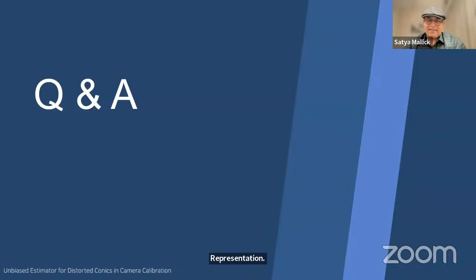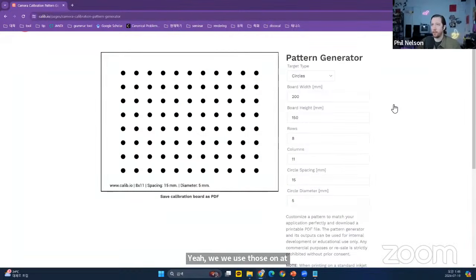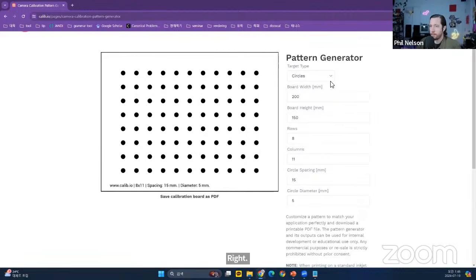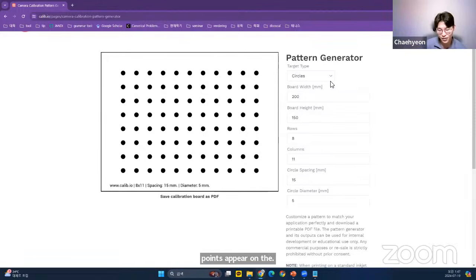One question I have is, I don't remember if calib.io has the pattern where you have a checkerboard, but inside that you have the circles, right? We used those at Occipital briefly, where there was one circle in the middle, but then the regular checkerboard pattern. I'm not sure if Calib has that pattern. First you create a checkerboard and then you create the circles inside. In that case, the visualization could become very easy because you can actually visualize the results of where the points appear on the checkerboard. That's a great point. I will implement that part in future work.